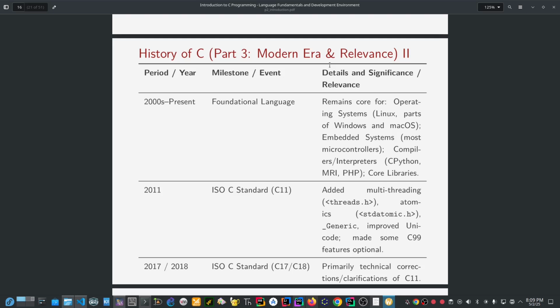The language remains core for operating systems like Linux. It's recent that people also write some of the Linux kernel in the Rust programming language. Rust is also a functional-based programming language. It's also a procedural programming language, as C is as well.